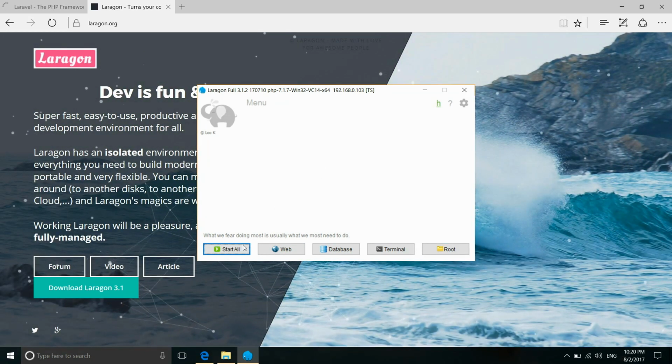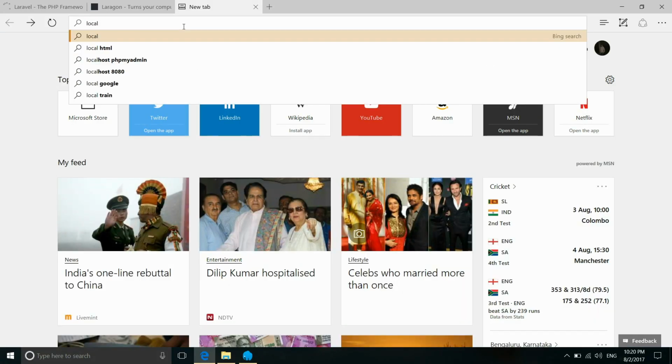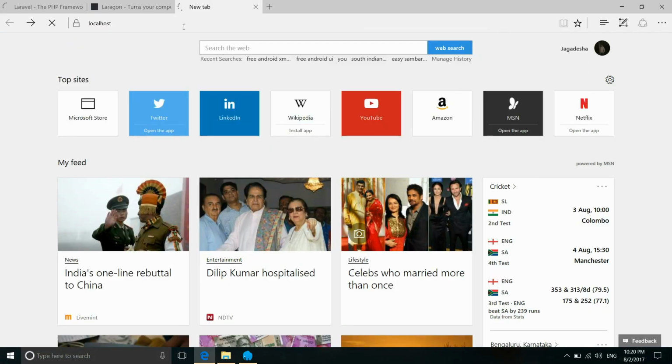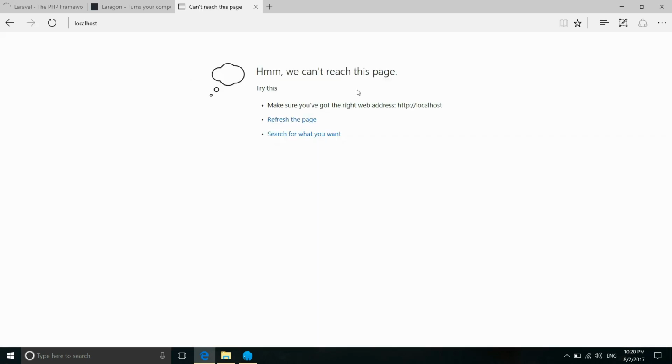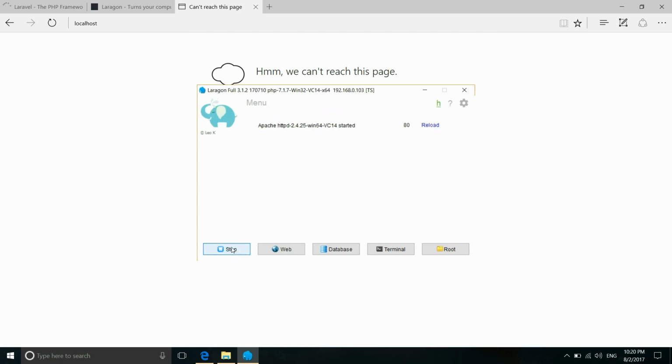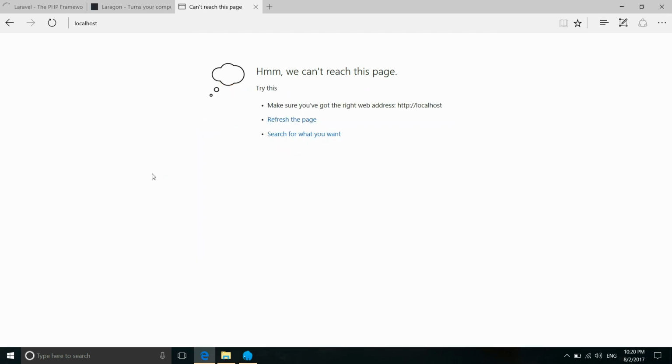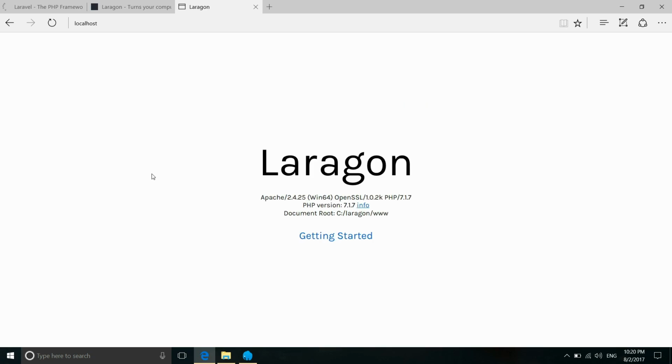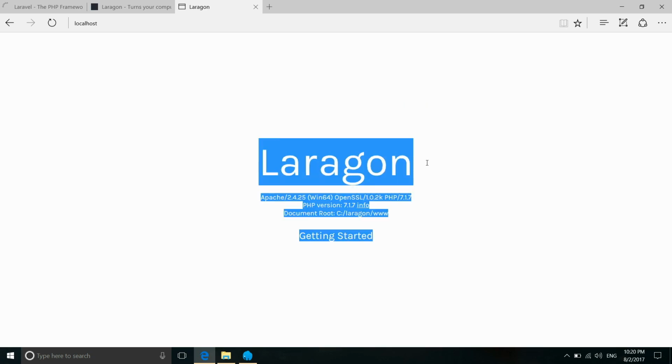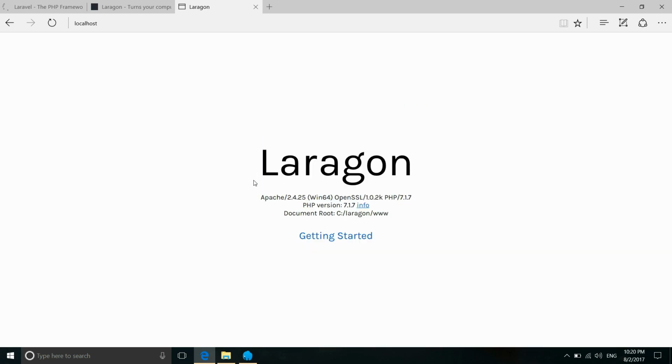Let's go through each one of them individually. What is Start All? If you go to localhost now, you don't have any servers running, so we can't reach this page. When you click on Start All, it is going to start Apache or Nginx, whichever server you choose, and it will also run the MySQL server. Now if I click refresh, it's there. We landed on the Laragon homepage.